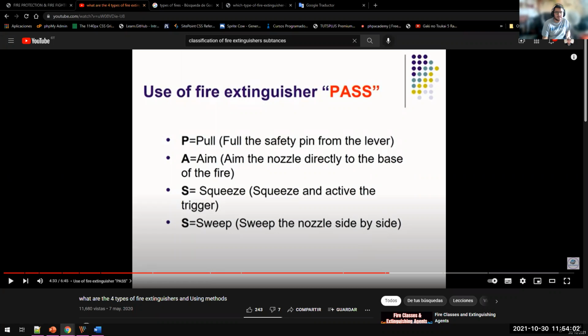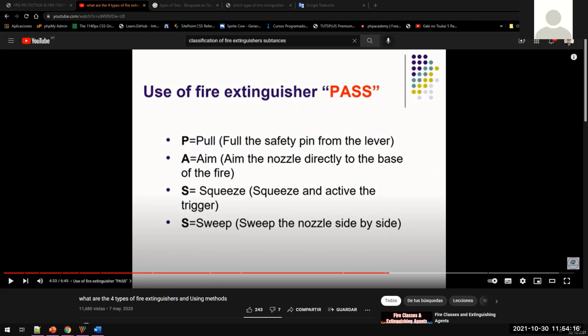All right, please, Danilo, can you, no sé si fue el que pasó antes o le tocaría a Tito, I'm sorry. Pull the safety pin from the lever. Aim the nozzle directly to the base of the fire. Squeeze and activate the trigger. Sweep the nozzle side by side. Okay, so that's the PASS procedure.